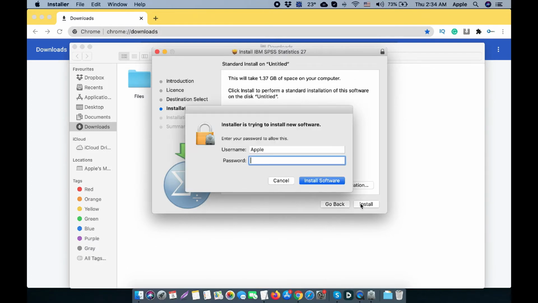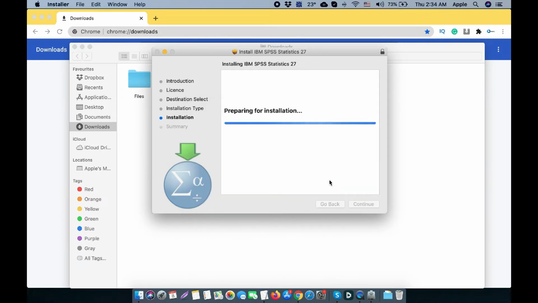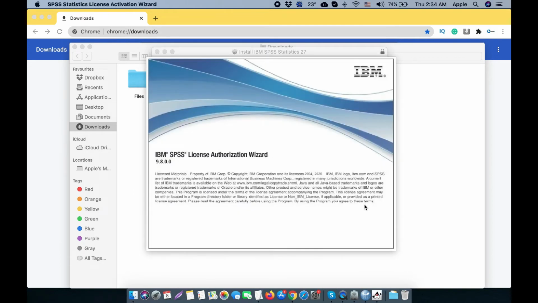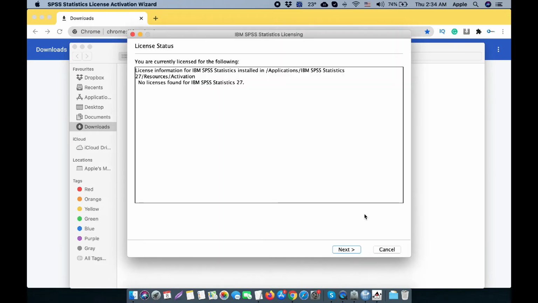Enter your Mac username and password and press Install Software. We've sped up the video of the installation process. It normally takes between 5 and 10 minutes to complete. Once the installation is finished, the SPSS License Authorization wizard will open. The first screen will show no licenses found for SPSS.